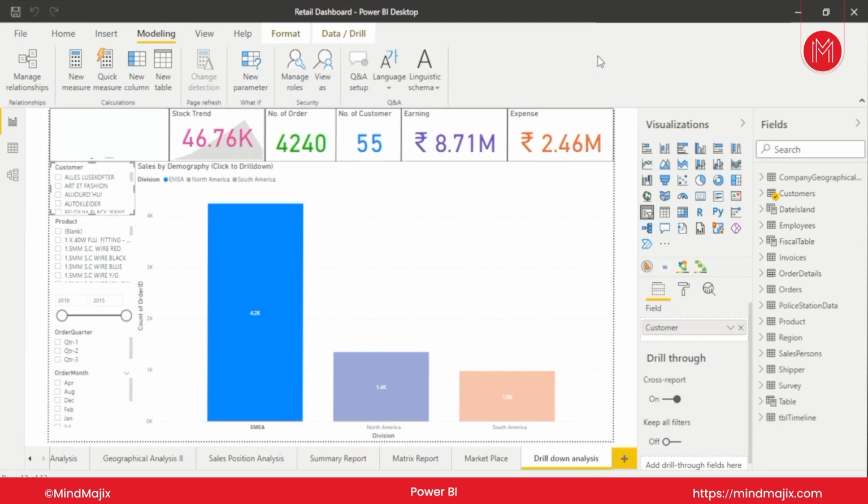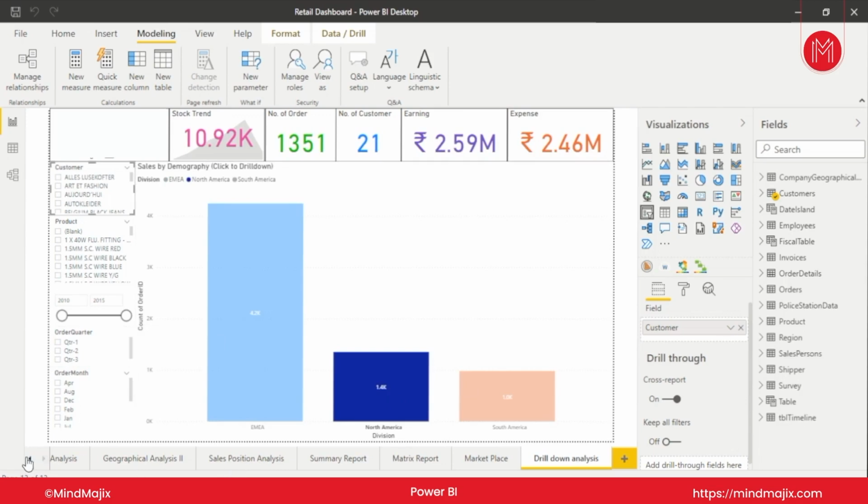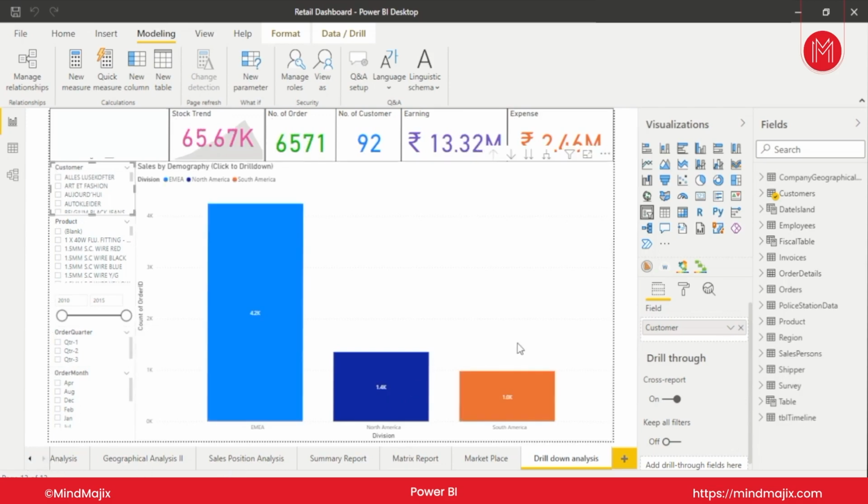But if I apply row level security in Power BI, then it will restrict the entire dashboard's data. The user would not be able to see any other division's data across this dashboard. Wherever he goes, all the data will be visible with respect to his division only. So let's jump into the practical and see how we can apply row level security.